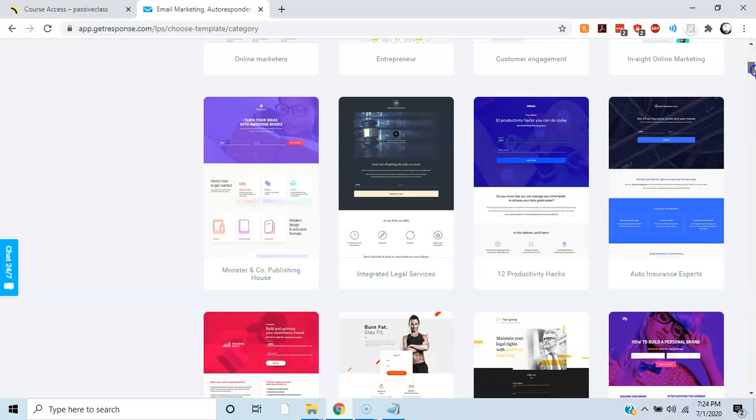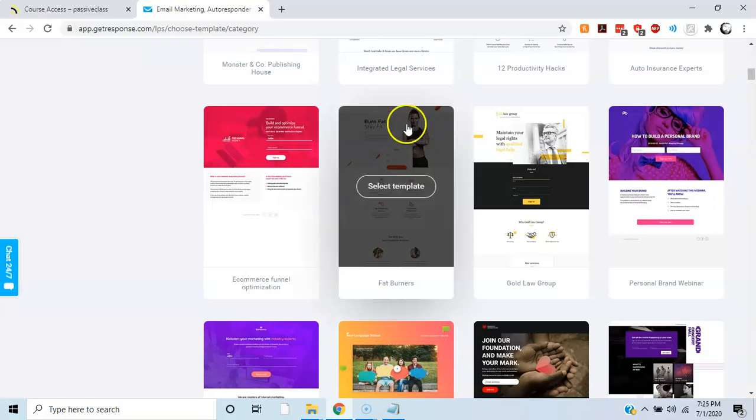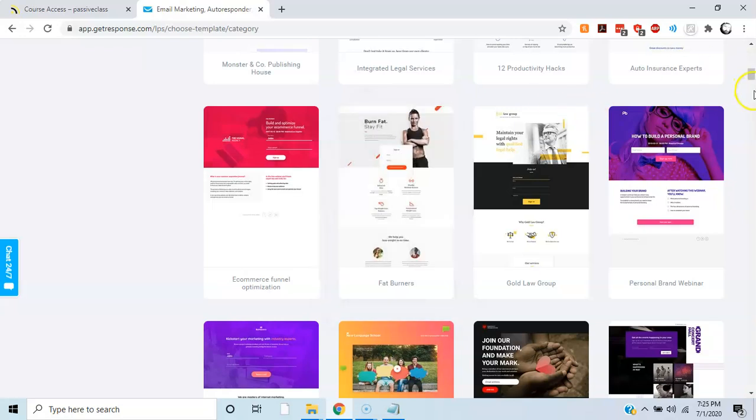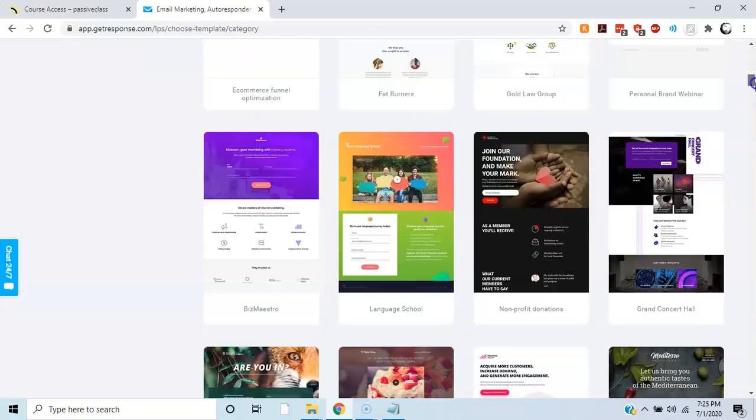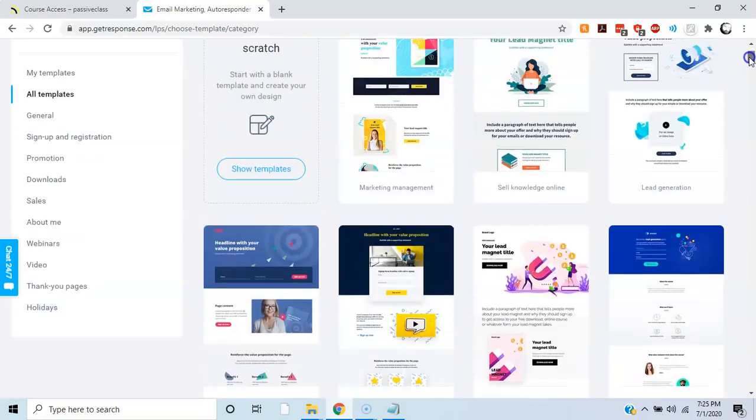And you can really just use these as they are if you'd like to. Like if you were in the health and fitness niche, you could just use this page as is. Okay, just find one that looks good to you. Obviously, you can sort here. You can do a video squeeze page, I'm sure. Sales page, download page, sign up and registration.